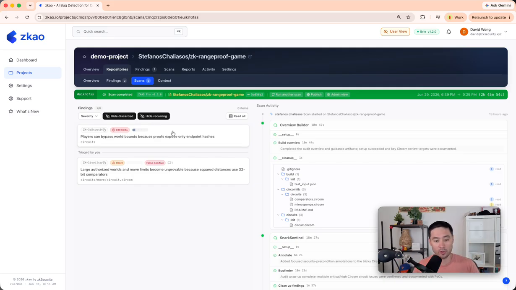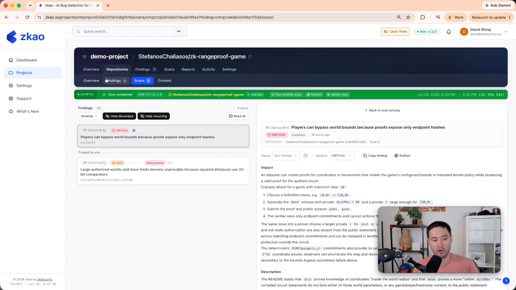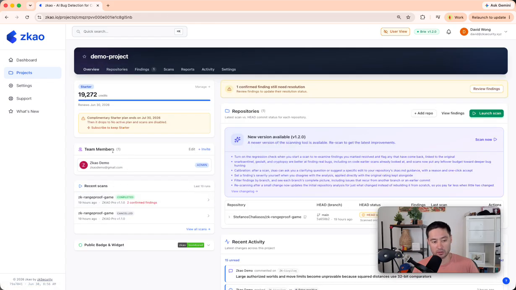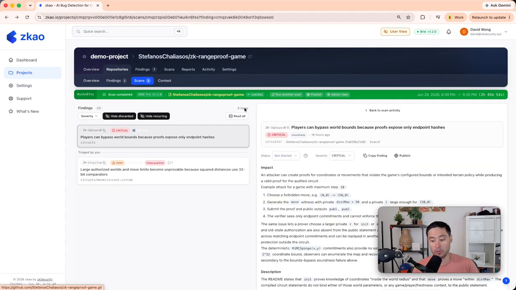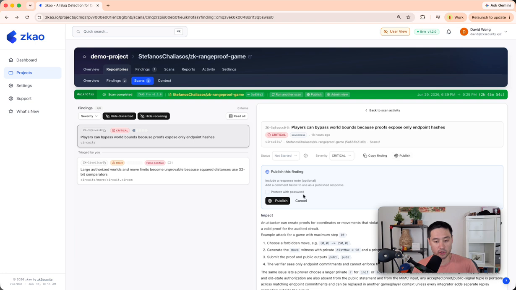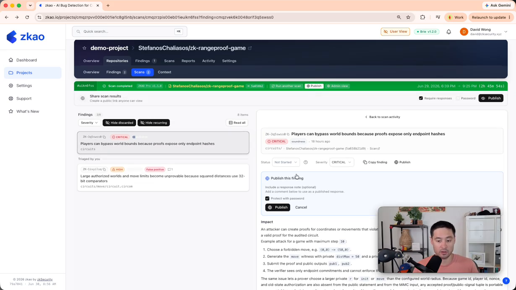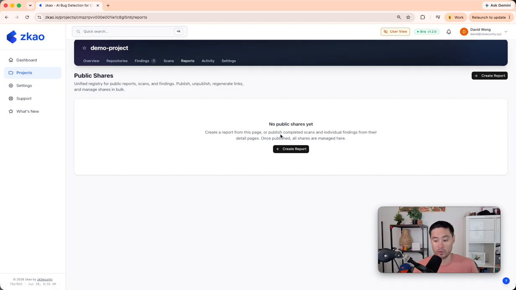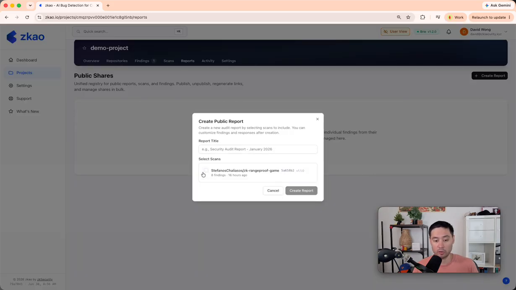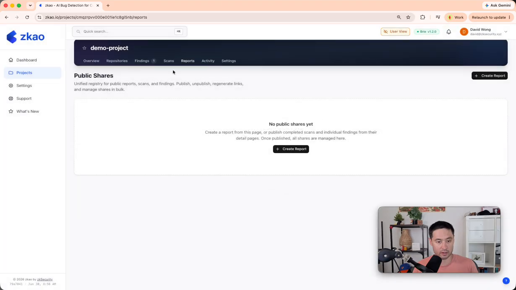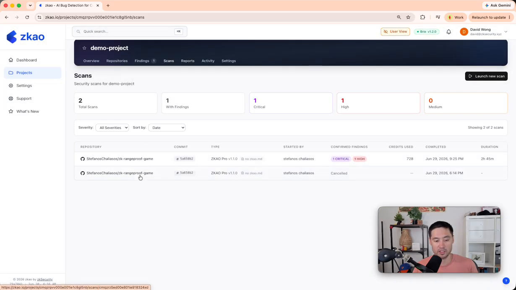If you want to share these things, of course you can invite people to the project, team members, but you can also publish things. You can publish, or you can copy it to Markdown, but you can publish a finding, even protect it with a password, and then you get a public page that you can share. And you can do that with scans. So you can publish a scan, you can publish your findings, or you can create reports, including multiple scans. So here we only have one scan. Where is that? Don't we have two? Oh, this one was canceled.